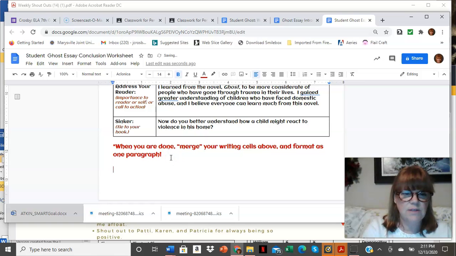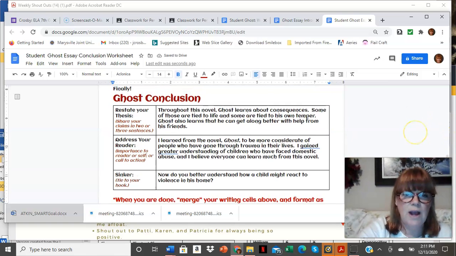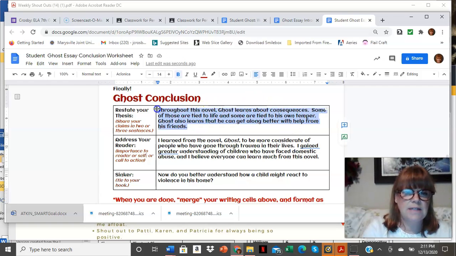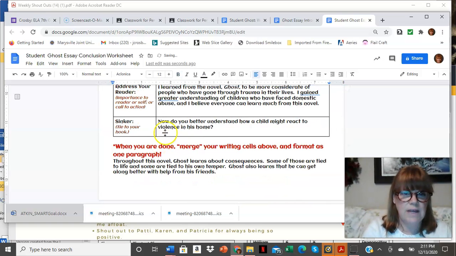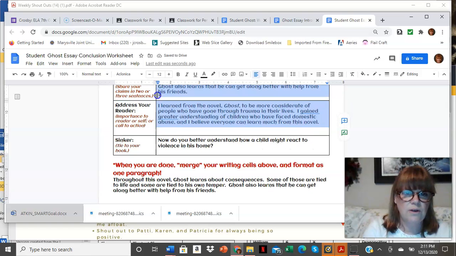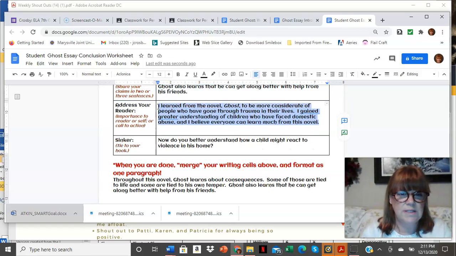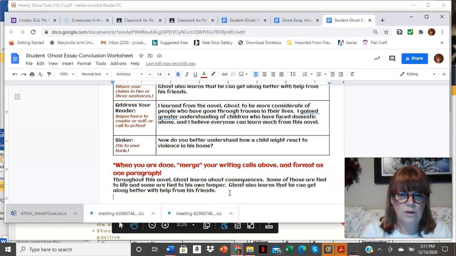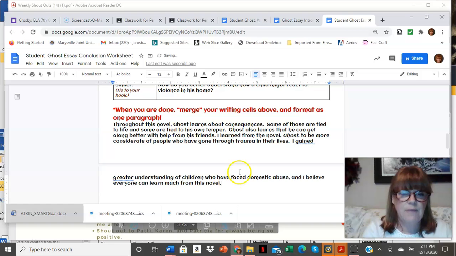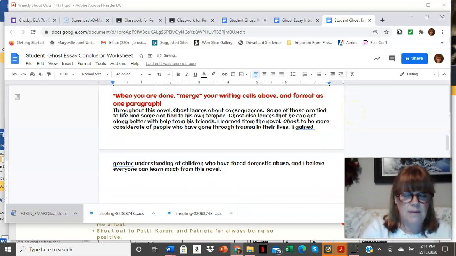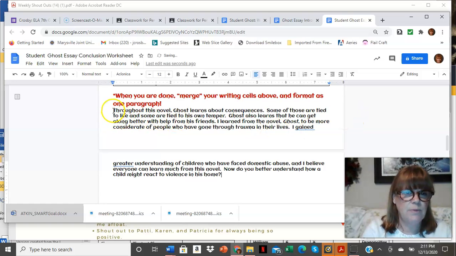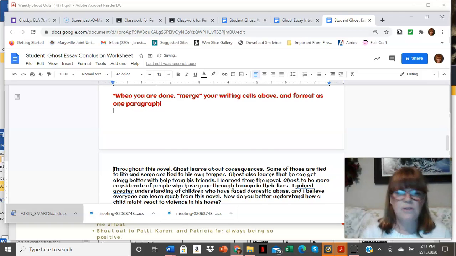There's not a box, and that's okay. I can still just do my copying by selecting the text, hitting Control C, going down here, hitting Control V, hitting my address the reader again, Control C for copy, Control V for paste. And then I'm going to take my final sinker, Control C for copy, Control V for paste. Let me push this down here just a little bit further. And you'll see that I finally have my whole conclusion ready to go.